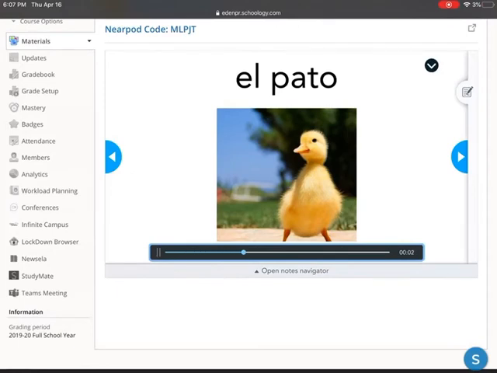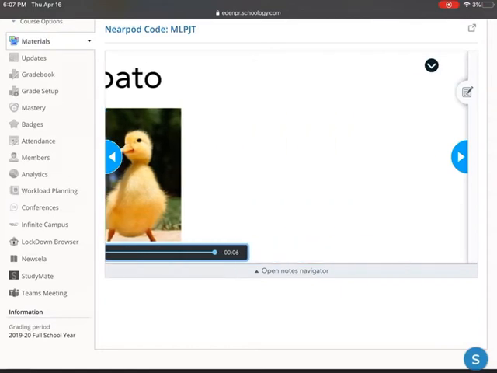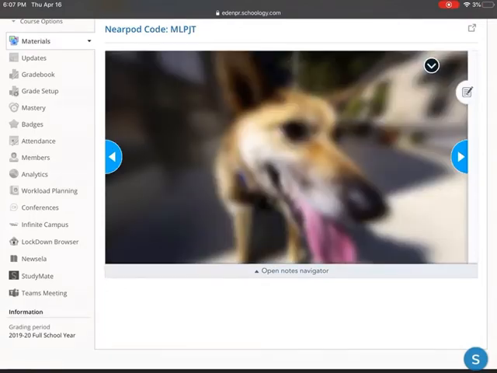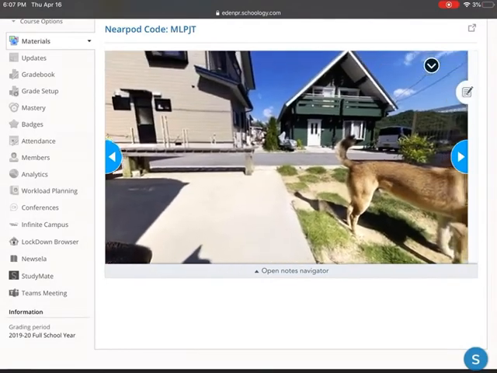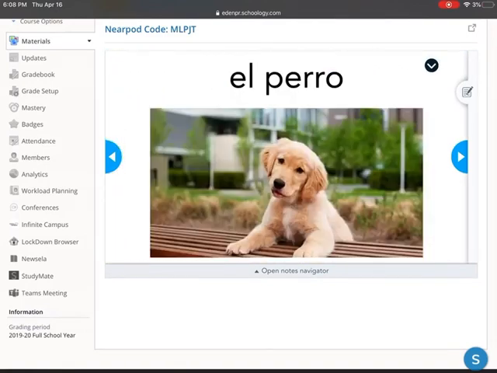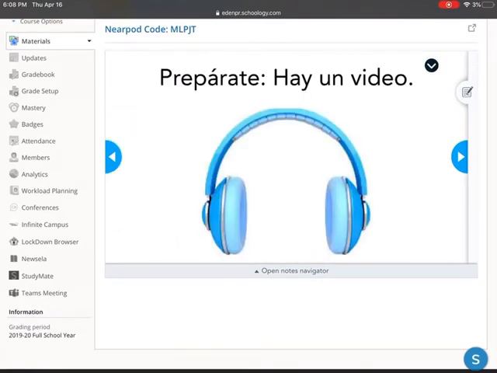El pato. El pato. Quack, quack. And you get to move through this Nearpod at your own speed. And there are a few different activities on here. This one is a virtual field trip where you get to look around on your iPad. And it shows that that was a perro.